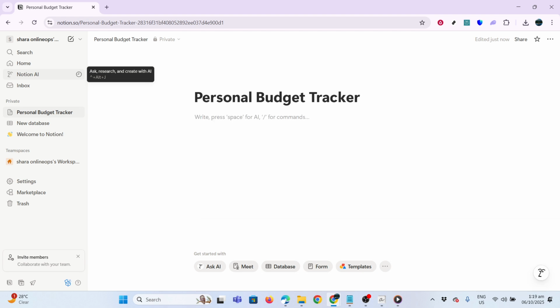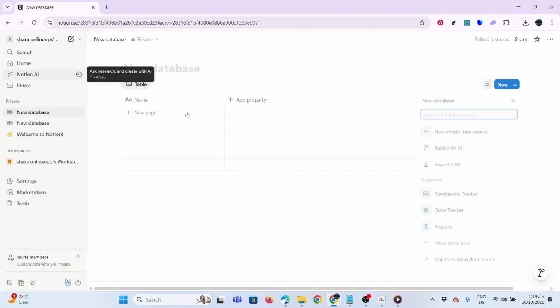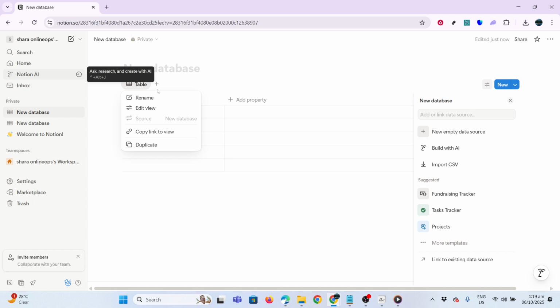Now that we have our page set up, it's time to add a table. Scroll to the bottom of your new page and you'll see a prompt to add a database. Select Database and then choose Table from the options. This action will generate a blank table where we can enter our financial data.